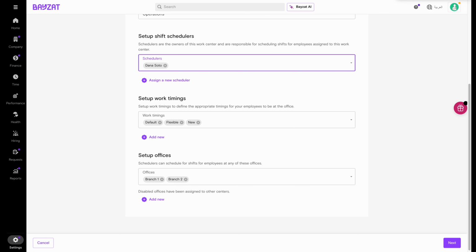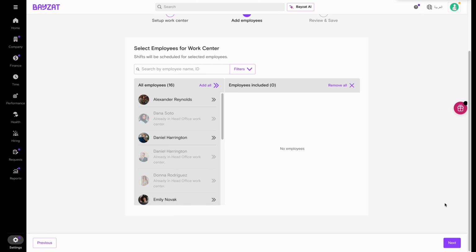Once you've assigned office locations, click Next to proceed to the next step, adding employees to the work center. This ensures that shifts are scheduled only for employees who are part of this work center. In this section, you can search for employees by name or ID and add them to the work center.